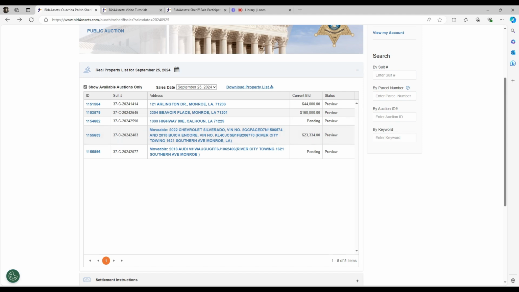Now, it's important to remember that each of these auctions is going to require a deposit in order to participate. And that deposit, the way that it factors is each auction date is treated as its own sale event and will typically have a deposit that is specific to that date.